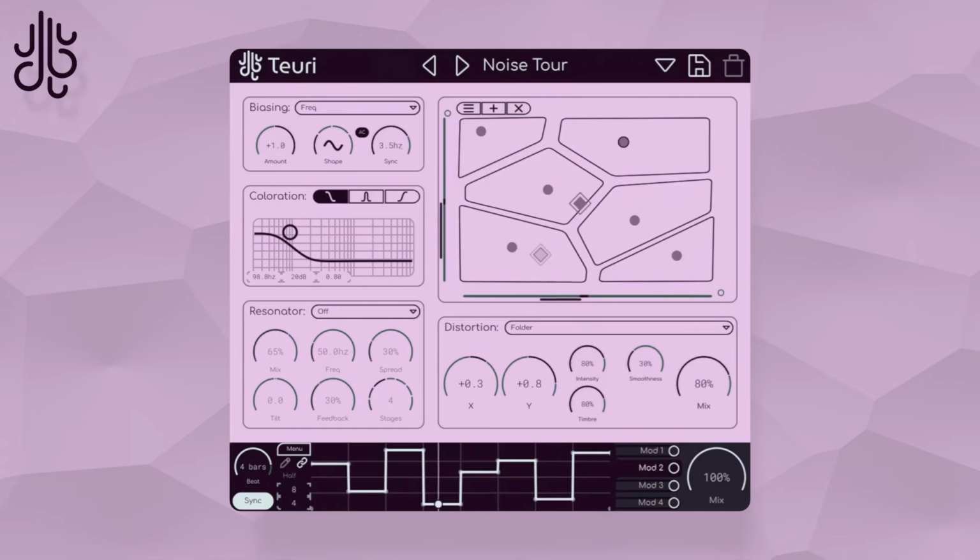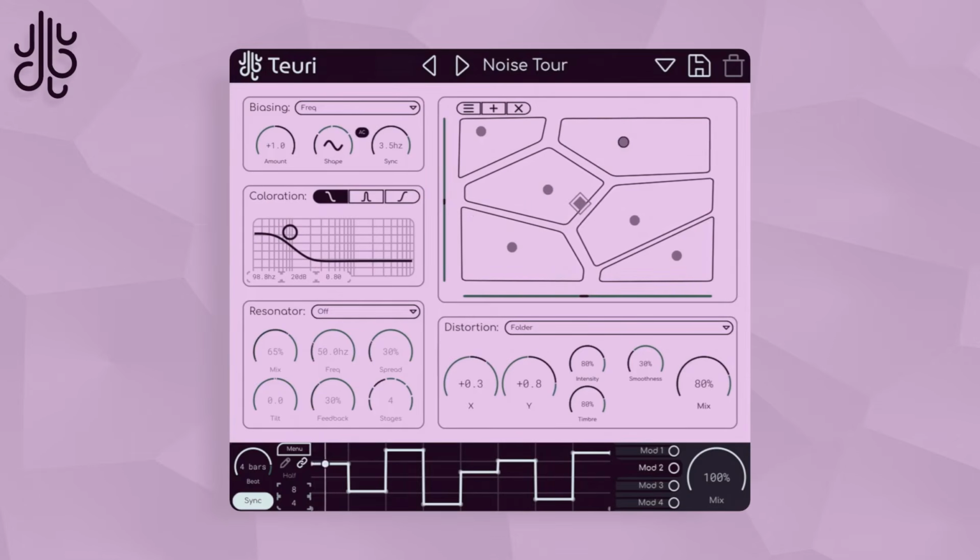Modulators can be removed from a knob by clicking on the circle in a knob's area, or removed in the relevant modulators menu. The speed of a modulator is controlled by the leftmost knob, and can also be synchronized to the host BPM.